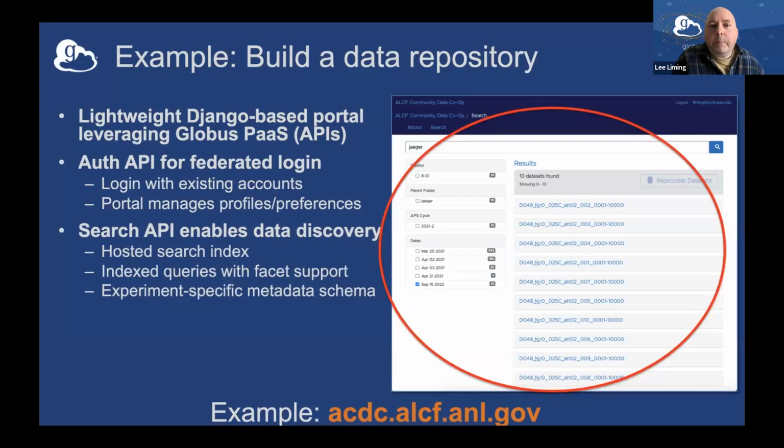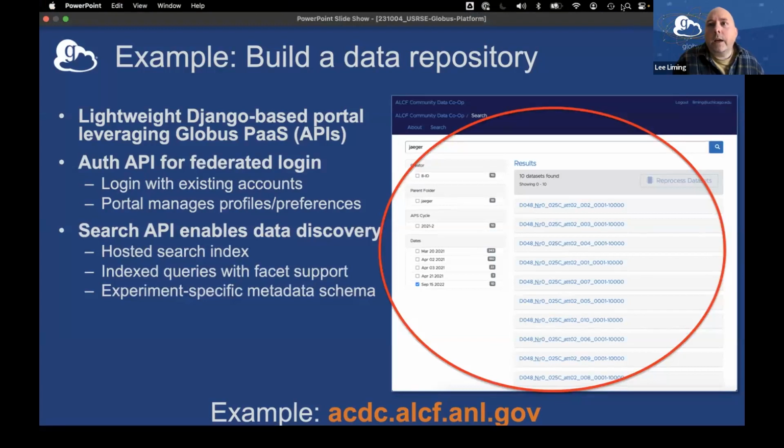You can use the search API for the discovery parts. So in other words, either browsing by clicking on facets over here, that are presented by the search API query interface, or by here are the results of a search. We provide the ability to do free text searching, and so you can.